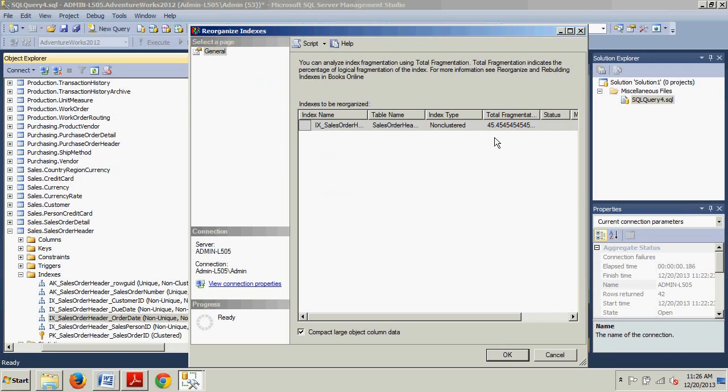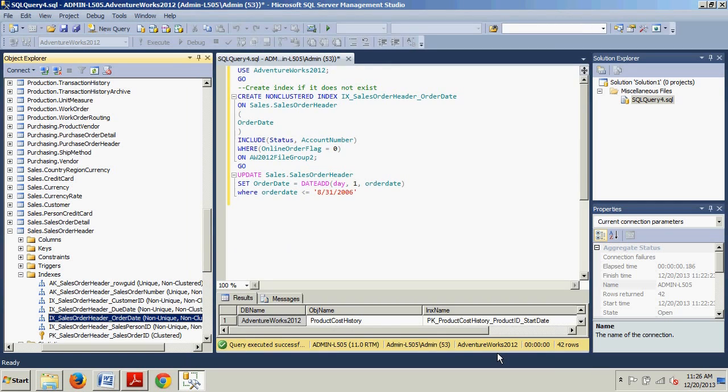So now that we're here, we're going to right-click that, and we're going to go to reorganize right there. And as we can see, yep, sure did. Our fragmentation level is 45.454545455, so it's 45% fragmented. Now we're going to just click OK here, and it's going to drastically reduce this fragmentation. It won't take it all the way to zero, but it's going to reduce it considerably. Let's see what happens. Okay, boom.